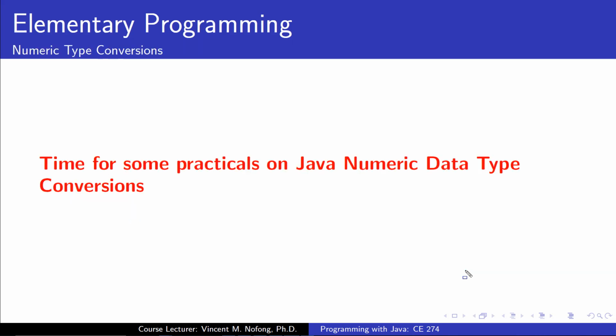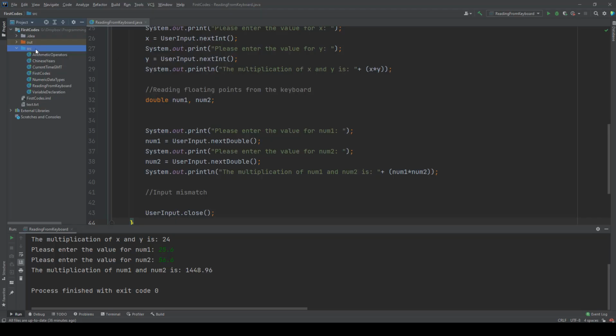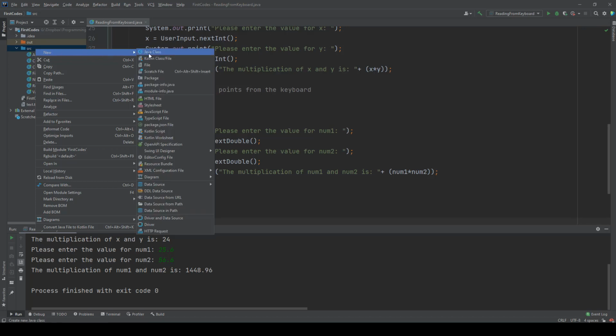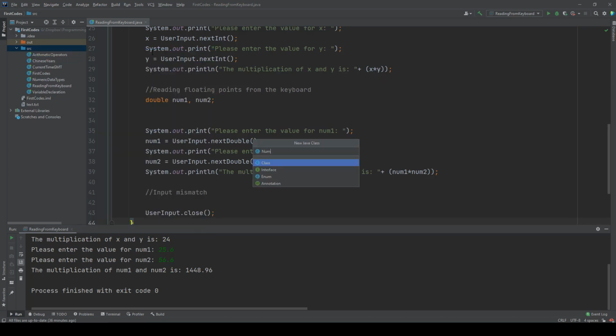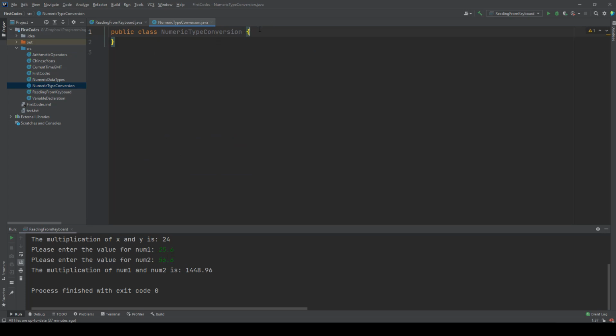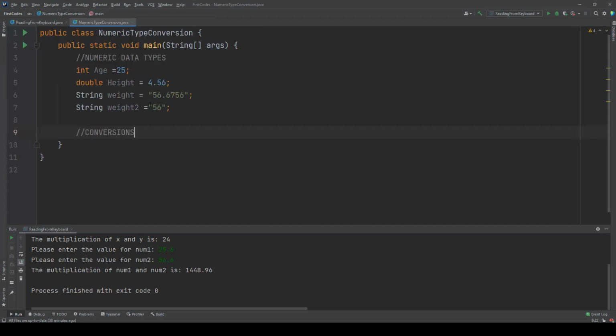Let's try out some practicals on the numeric data type conversions. So first of all, I will create a new Java class file and I will give it the name NumericTypeConversion. When it loads, I will simply create the main method. I will paste the following and we will start the practicals.